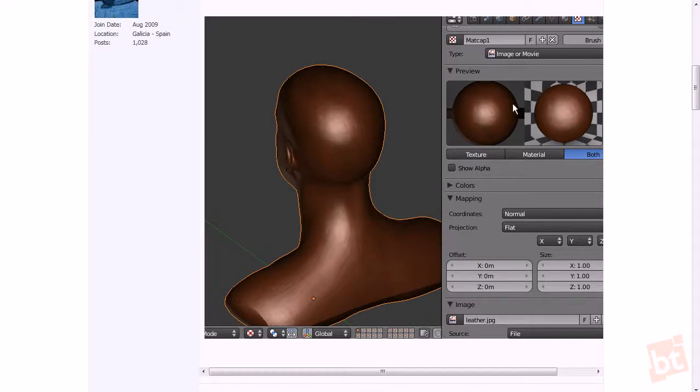What this method actually does is use this spherical image to take the illumination conditions and project them to the material, to the model, basing on the normals of the model. So here you can see that the light comes from the front of the sphere, and here the head is receiving the light from the front.